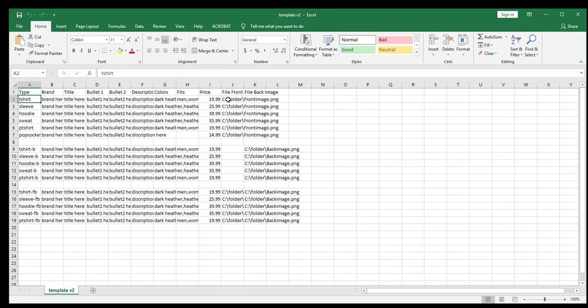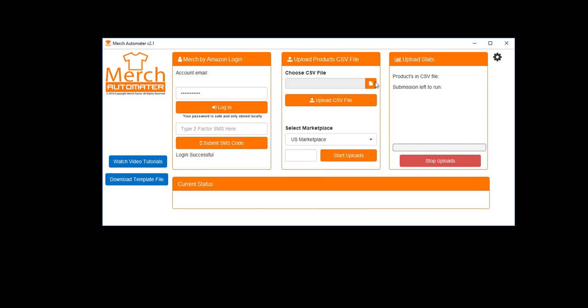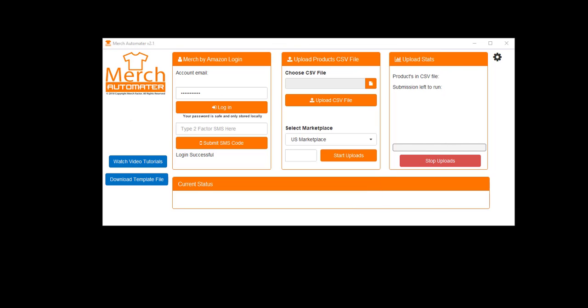If you follow the template file, you'll be good to go. It does fronts, backs of products, and front and backs also. Everything is controlled by this CSV file. So to get started, once you've filled out your CSV file, you simply upload it into the software.